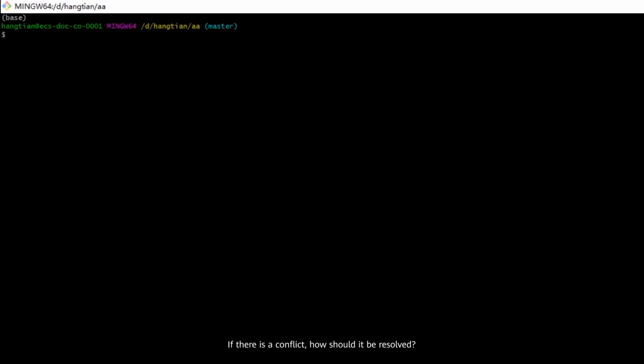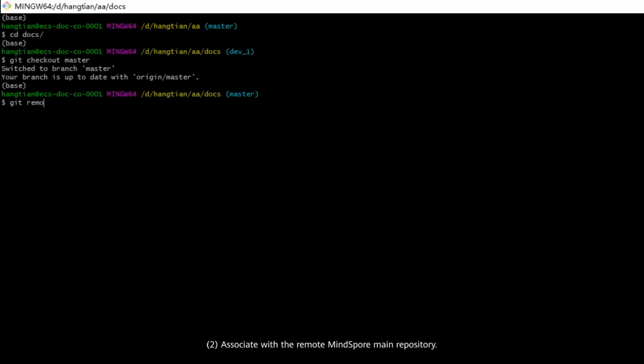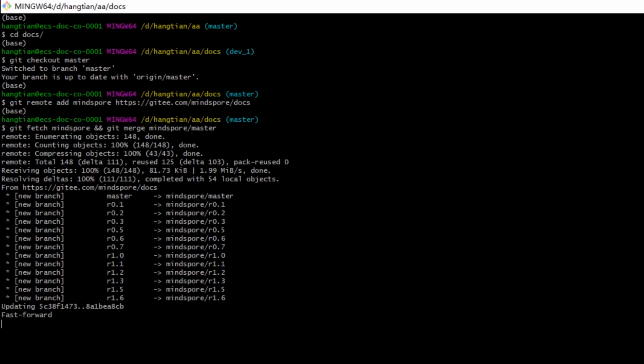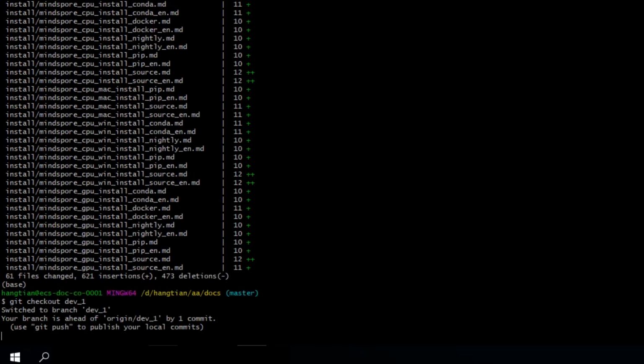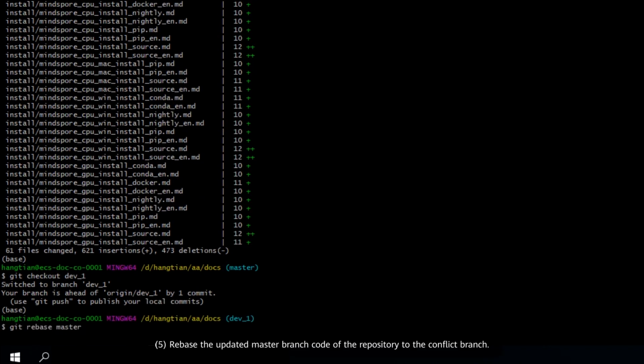If there is a conflict, how should it be resolved? 1. Go to the local MindSpore repository and switch to the master branch. 2. Associate with the remote MindSpore main repository. 3. Fetch the latest MindSpore main repository code and merge it to the master branch of the local repository. 4. Switch the branch to the conflicting one. 5. Rebase the updated master branch code of the repository to the conflict branch.